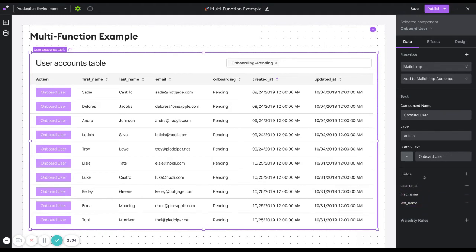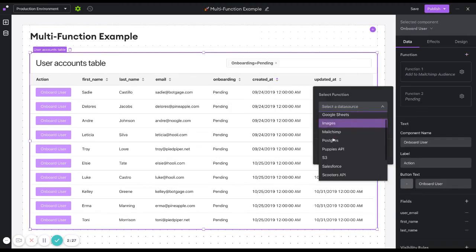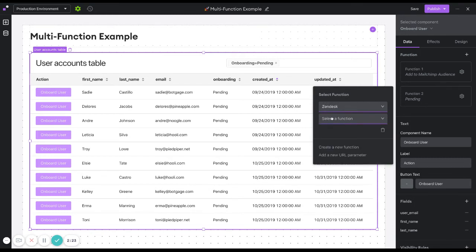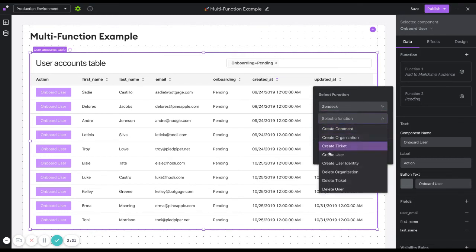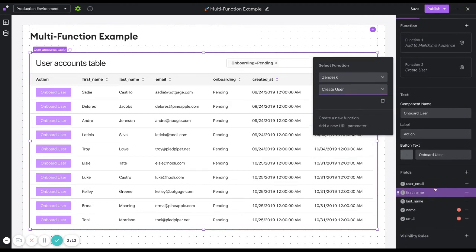Okay, so now that's all set up, let's go ahead and add our second function. This time I'm going to choose a function from our Zendesk account. And we're going to go ahead and choose the create user function. So this function will actually add these users to our Zendesk account. Now you'll notice that this function requires a name as well as an email.